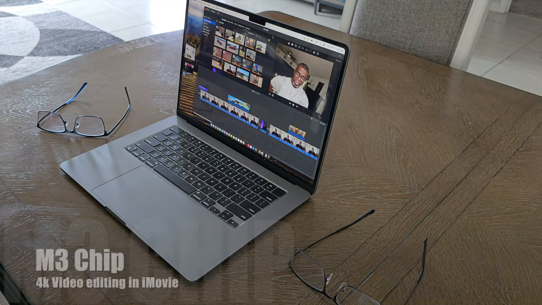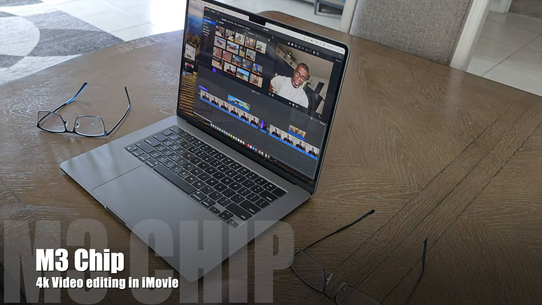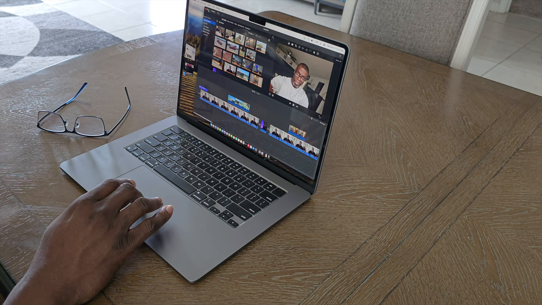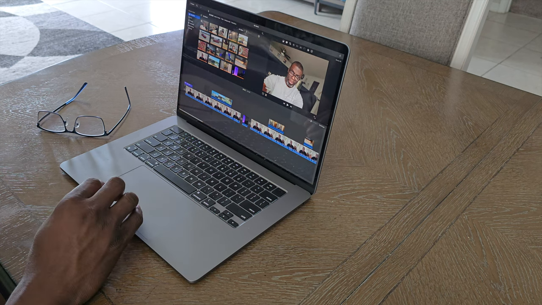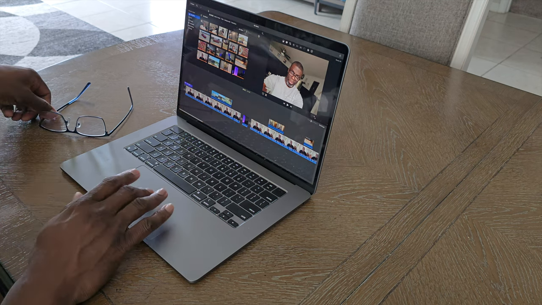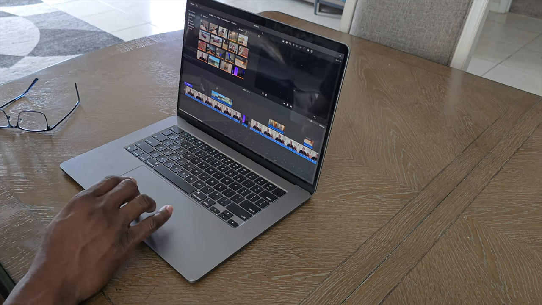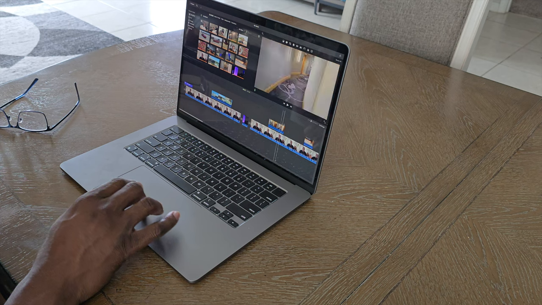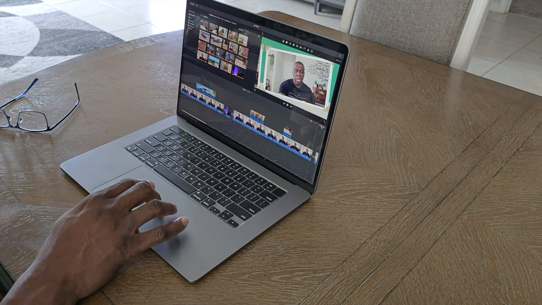All right, guys. So today we're going to be talking about editing on the M3 chip. Now, this is kind of the entry level chip, and I'm actually just using iMovie here to do this. And I've got some things done here where I've got some transitions, I've got themes, I've got overlays. It's not so much the video itself. This is a 4K video.